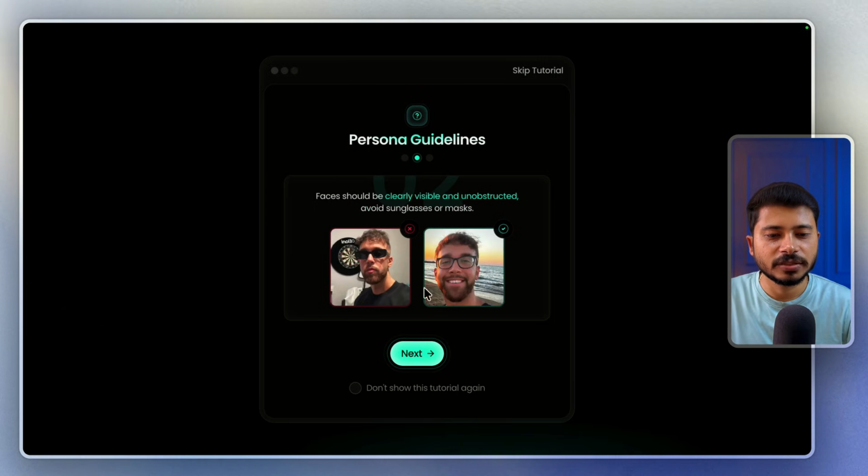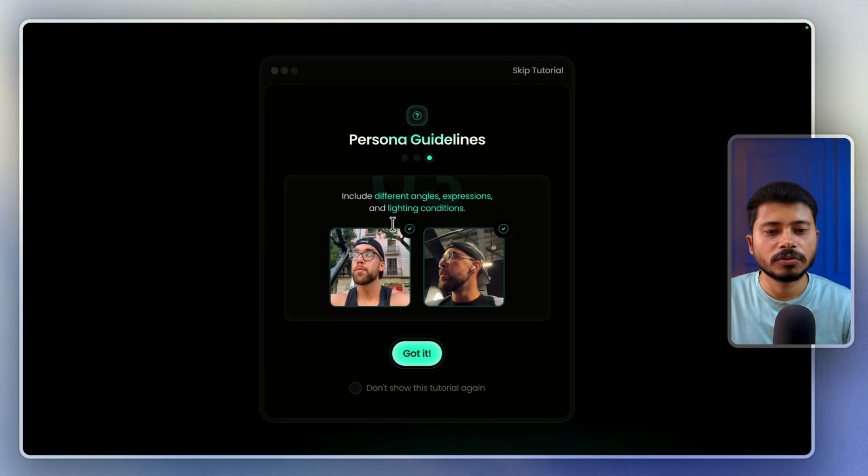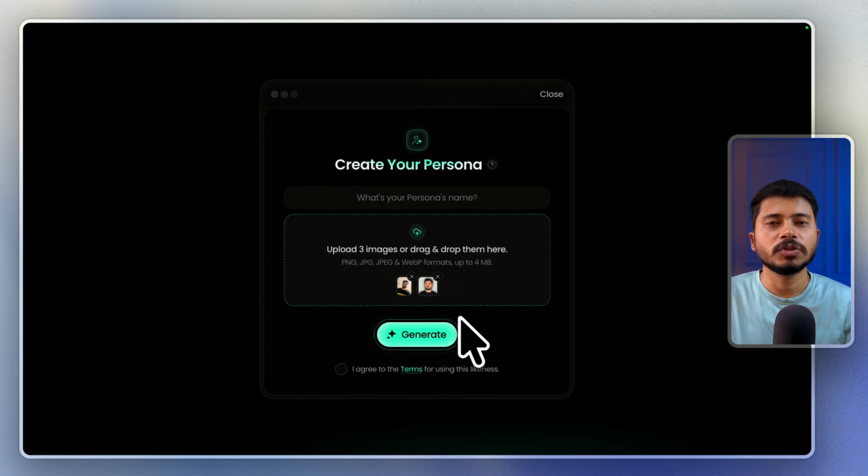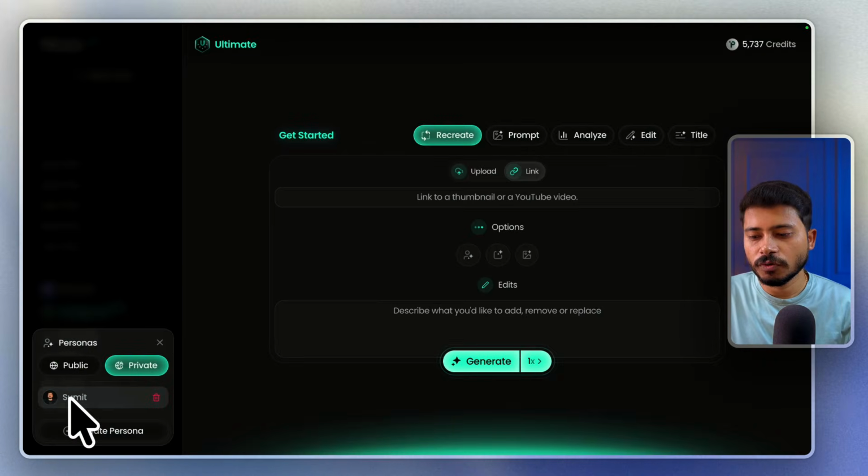Next, it is showing that you should be clearly visible in your photos, and you should include photos of different angles, expressions and lighting conditions. As you can see, for demo purposes I have added 2 photos only. I would highly recommend you add 10 to 20 photos here. If you add 10 to 20 photos, then Pikzels AI will use these photos to train its model and it will add you in every single thumbnail perfectly. Okay, after that click on this checkbox and click on the generate button. As you can see, I have already created a persona, so I'm not going to create it again.